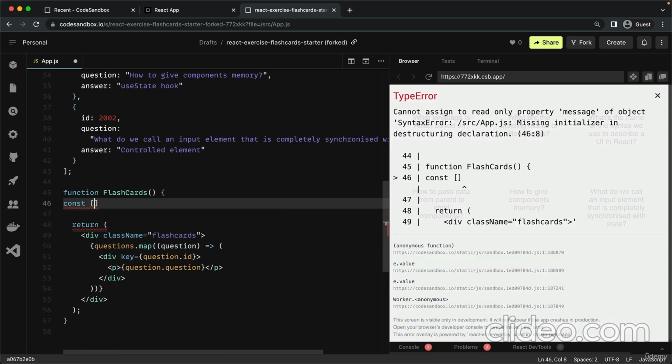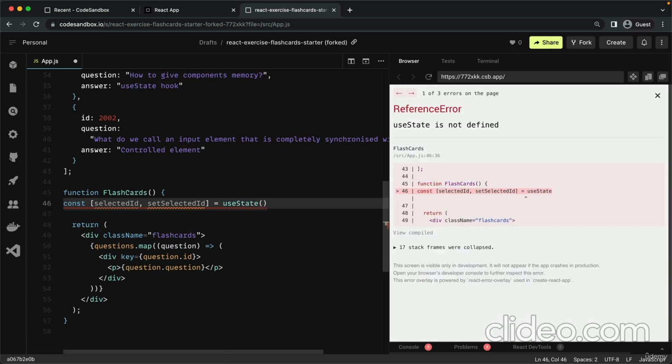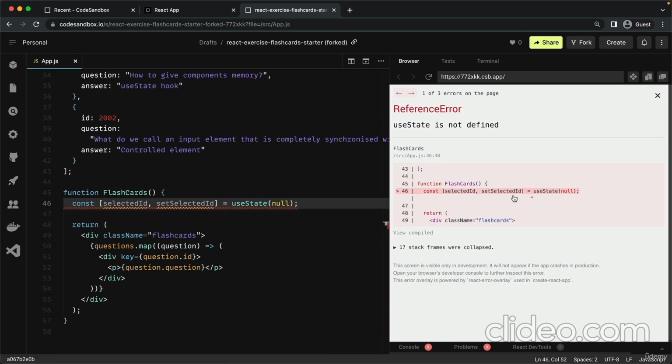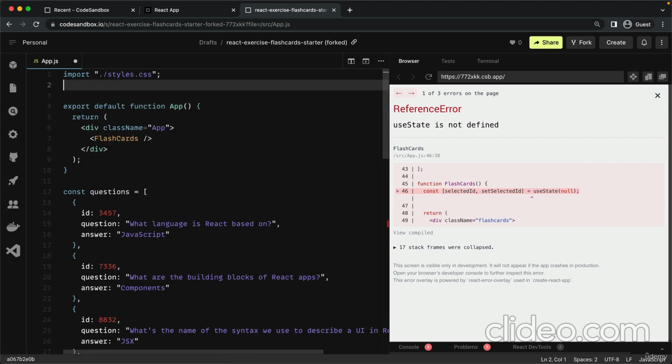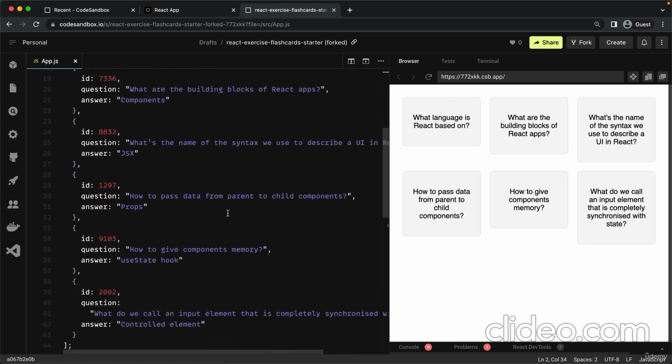So let's call this the selectedId and then setSelectedId, useState. And then here we will want to start with null, because by default, we want none of the questions to be open in the beginning. So to be selected in the beginning. And so that's what null is for. So null is basically just nothing, right? So now here we need to import useState from React.